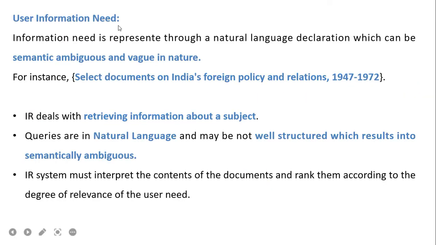User information need is represented through a natural language declaration, which can be semantically ambiguous and vague in nature. For instance, select documents on India's foreign policy and relations from 1947 to 1972. IR deals with retrieving information about a subject. Queries are in natural language and may not be well structured, which results in semantic ambiguity.